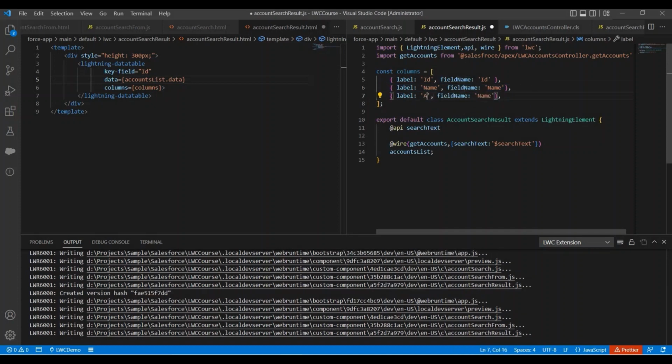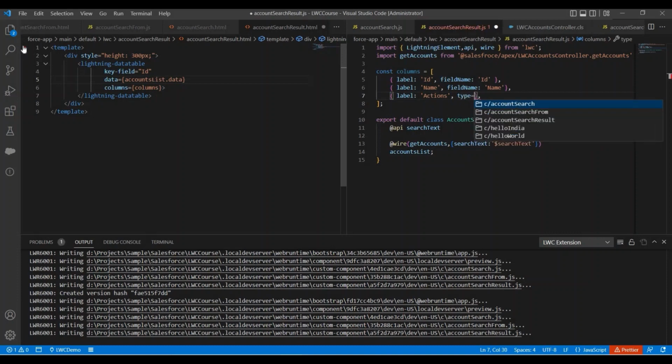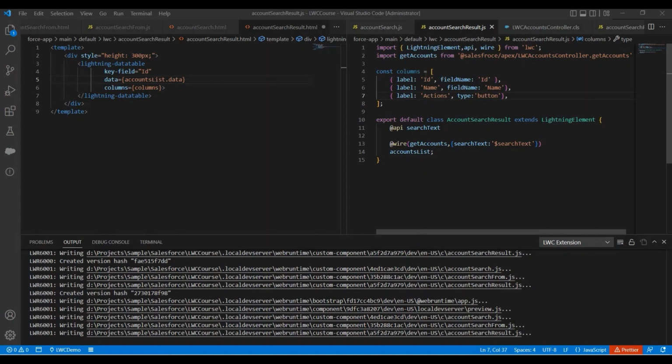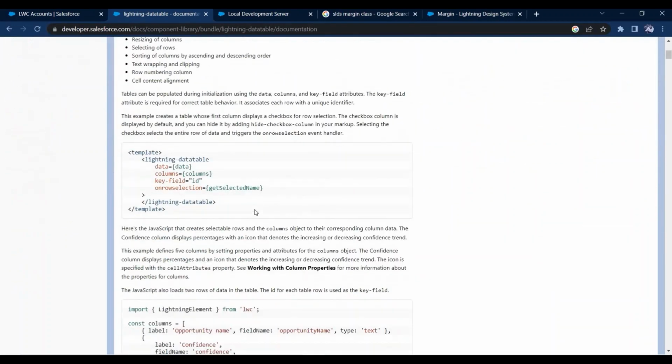And third we have actions column, and we do not have any field name, so let me remove it from here. Now in actions column we want to bind button, so let's change the type of this column to button. And here label means what will be the heading of column, and field name means which key of result set you want to bind with this column. And with this actions column we do not want to bind it with any specific field, so that's why we are not using field name over here. And there are multiple properties provided by Salesforce to configure our columns as per our requirement, that you can find here in documentation section.